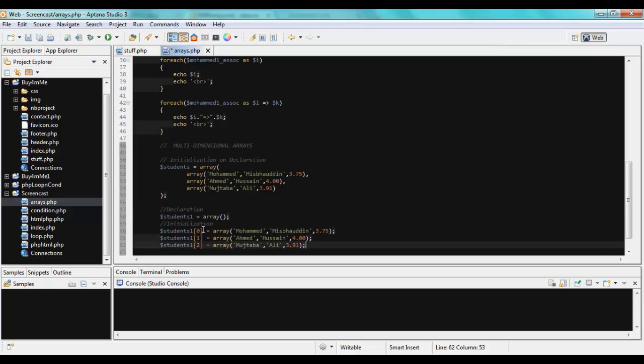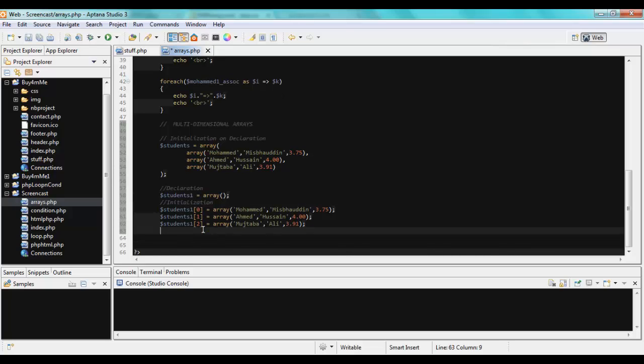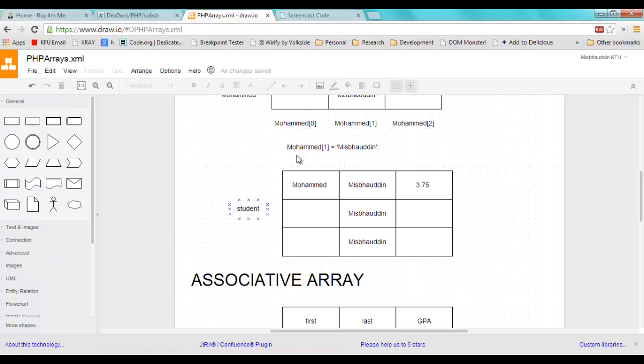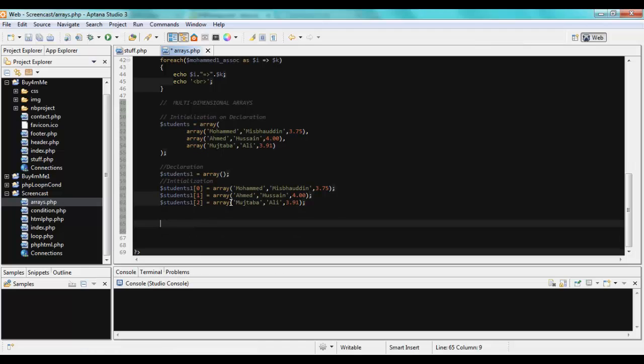Okay, that's how you do that. That's simple. The only difference you have to imagine is that in the second dimension, each row would be considered a separate array. So that's how you visualize a multidimensional regular array in PHP. Now, how do we print them?